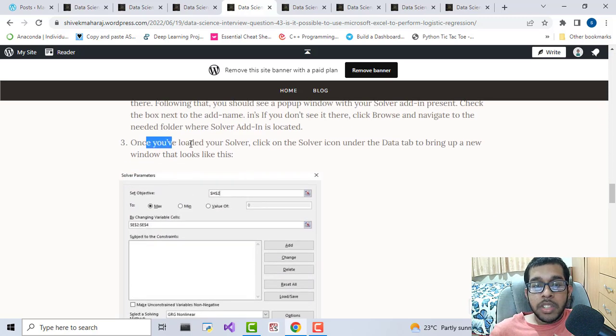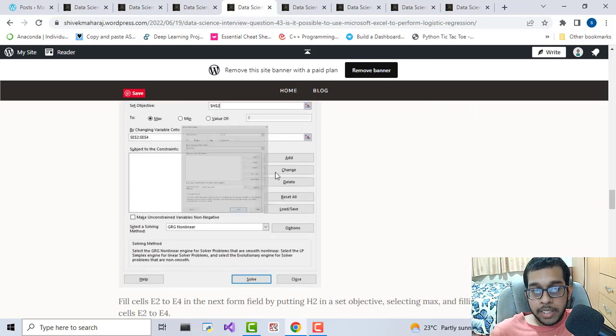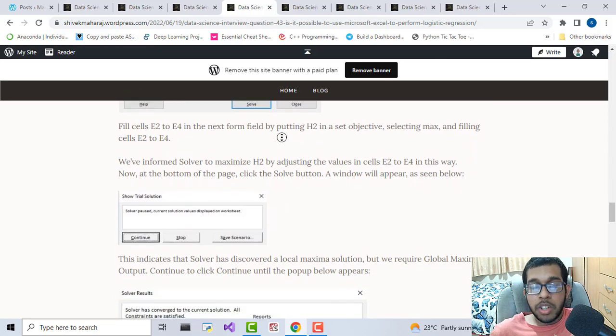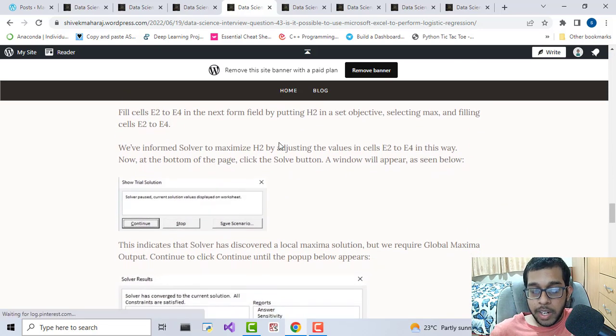Number 3, once you've loaded your solver, click on the solver icon under the data tab to bring up a new window that looks like this. So these are the steps. It's not necessary for me to read them for you guys, but I am doing so anyway. It's part of my duty.